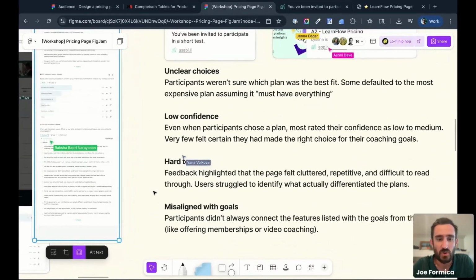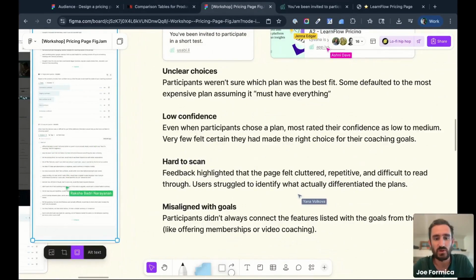And it wasn't always aligned with their goals. They weren't exactly connecting the features listed with the scenario to the things that they were seeing in the pricing page. So low confidence, unclear choices, and a lot of feedback on, hey, this was annoying to scan and pick a plan from. We want to improve this.